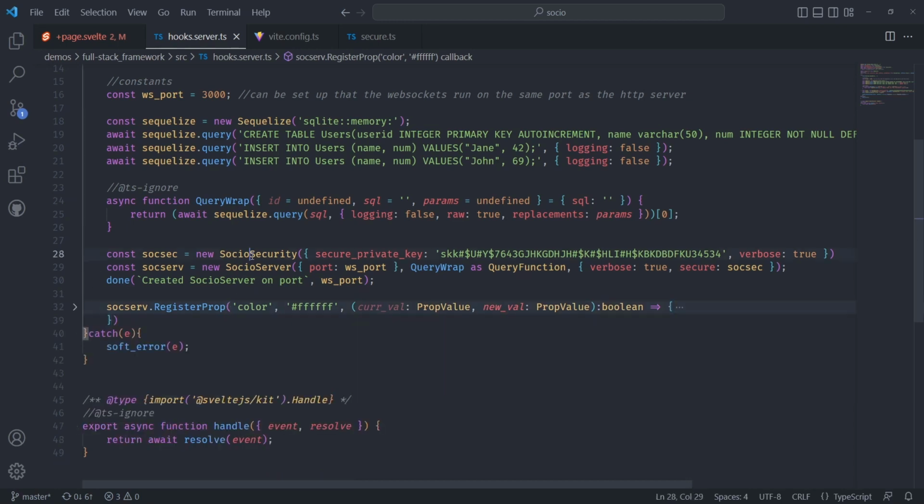Another thing you'll notice here is I'm instantiating Socio Security, and pretty much all you have to give it is the private key that you're going to be using for encryption. Don't use this, generate your own. And then you're just going to put that in here as an option, and that is going to perform all the magic for you to decrypt the SQL queries.